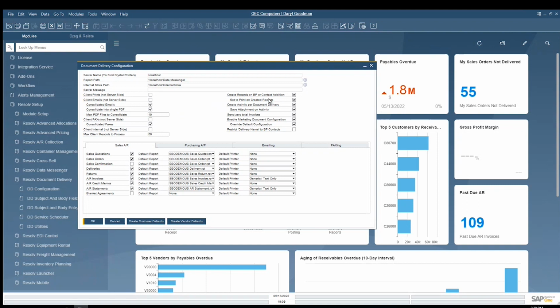Another thing that's nice is we can automate the creation of an activity. An activity inside of SAP Business One can be used to document the fact that we sent the message, including a copy of any attachments that were sent, and it allows us to be able to see that directly from the business partner master.